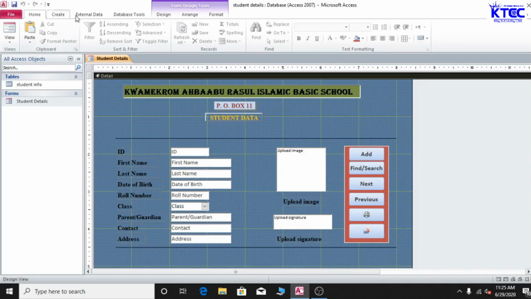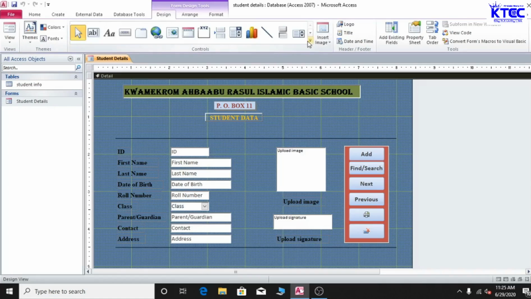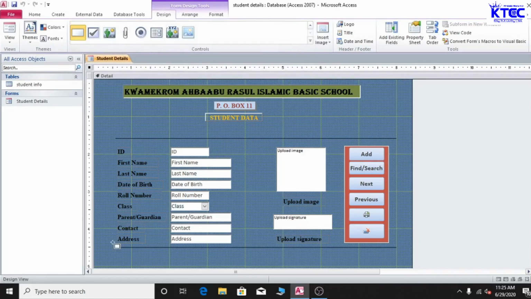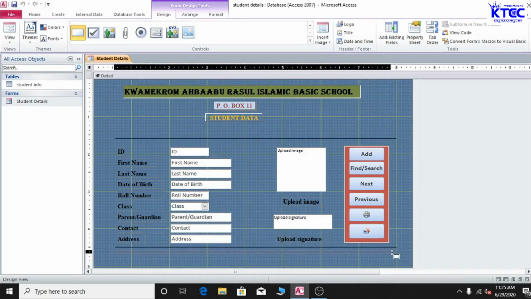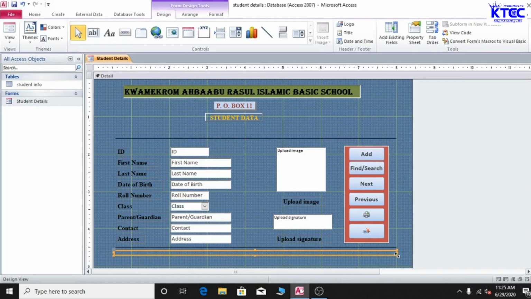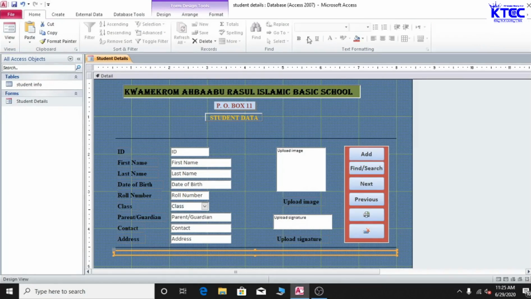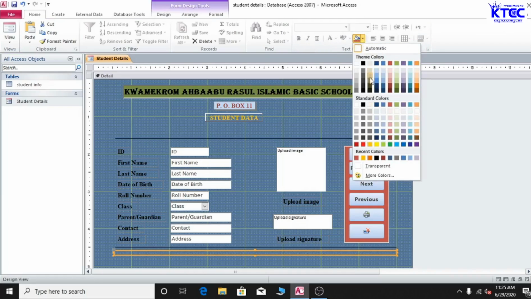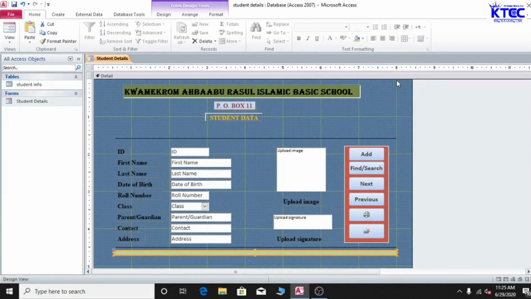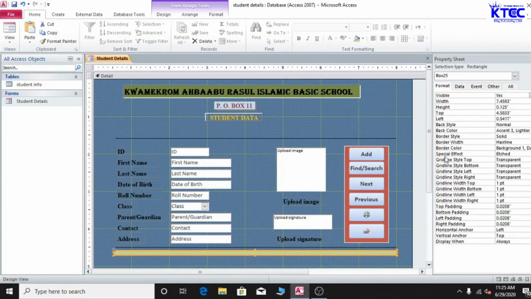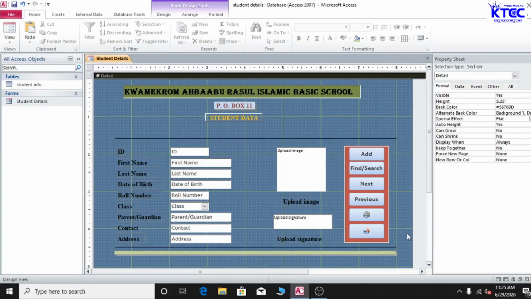So let's go for this drop down arrow here, then we go for the rectangle and we just draw it. Not too big, very small. Good. So home, and then let's give it a background color like this, right? Okay, let's give it some special effects. I prefer this sunken bar or shadow. Yeah, shadow is okay.